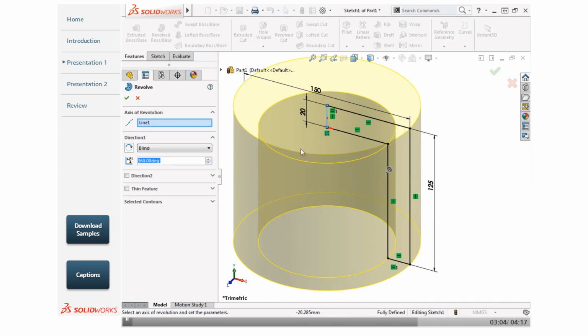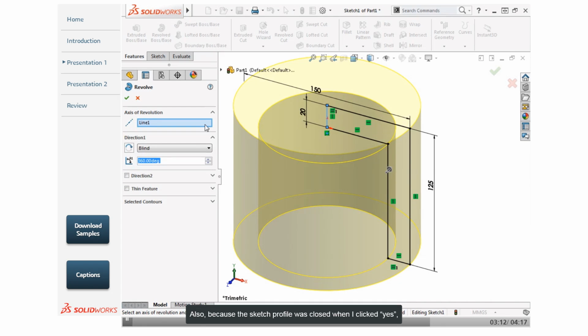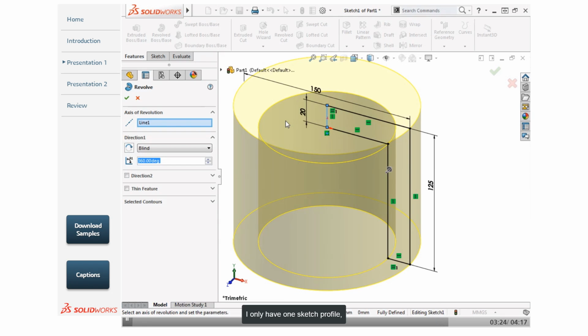In the Revolve Property Manager, the construction line is automatically selected as the axis of rotation. Also, because the sketch profile was closed when I clicked Yes, the preview of the revolve is automatically generated. If there were other contours I wanted to include in the revolve, I could continue selecting them. I only have one sketch profile, so I'll move on to the options for Direction 1.